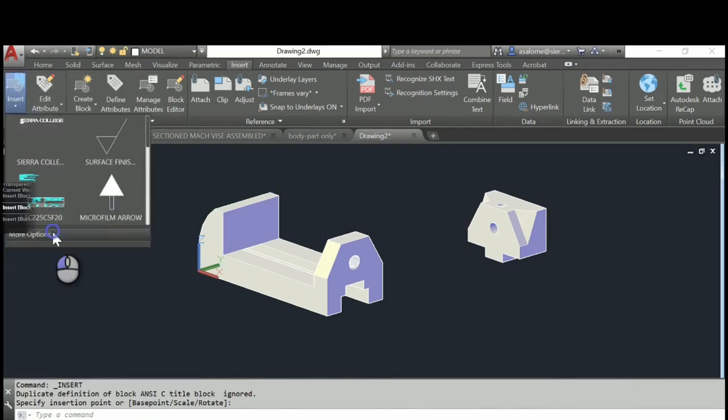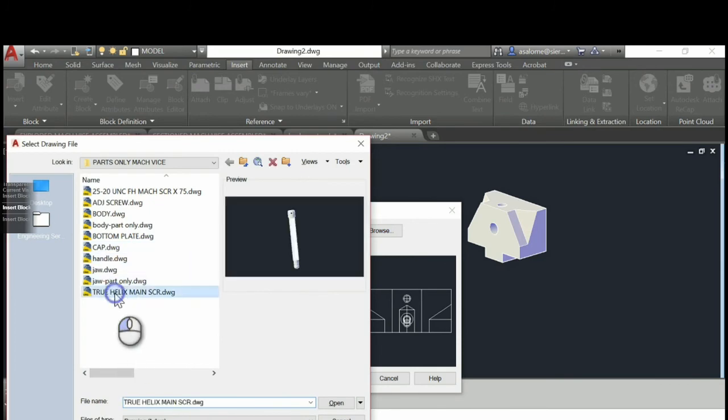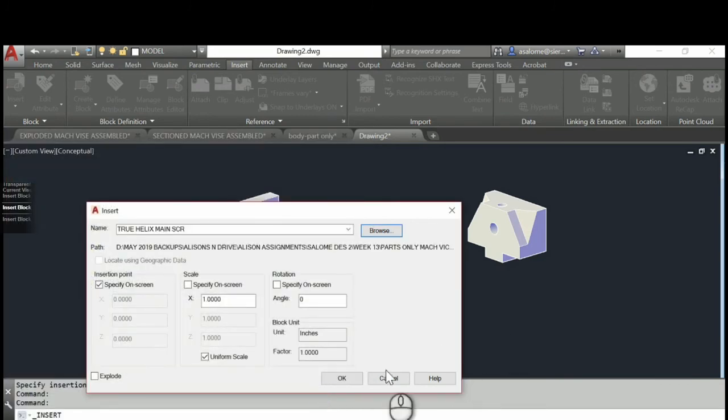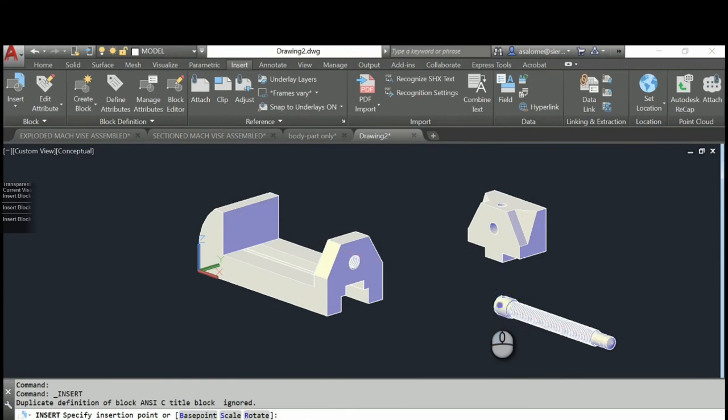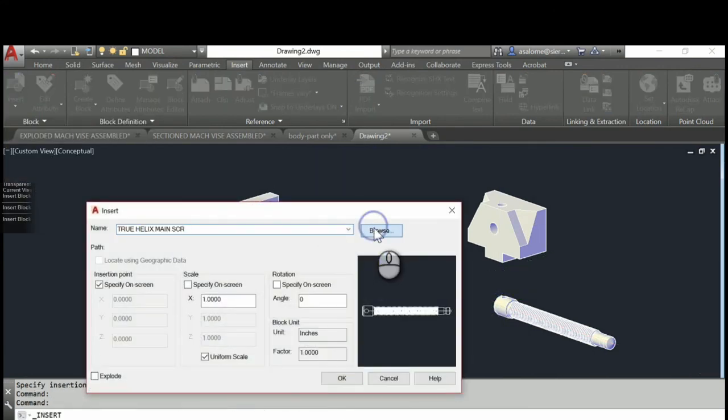Insert, more options, browse, main screw. Okay, there it is. Insert, more options, browse.